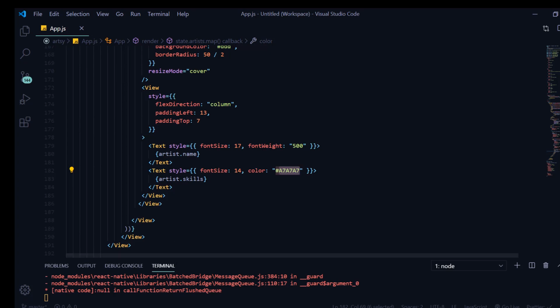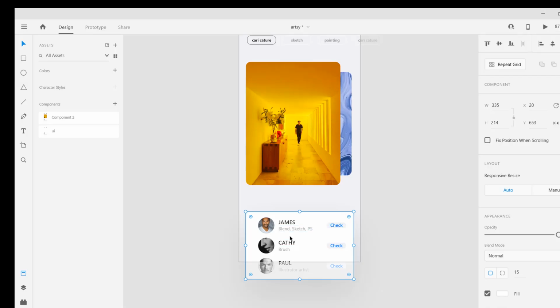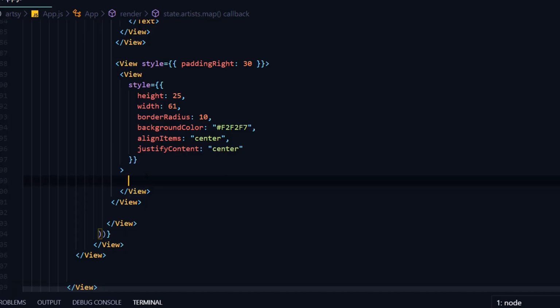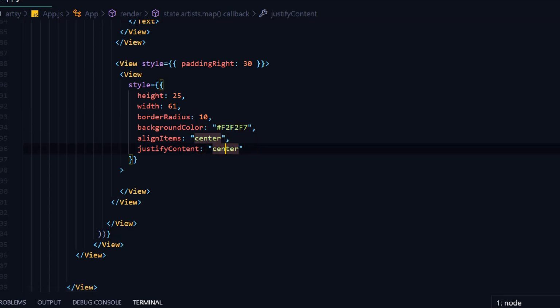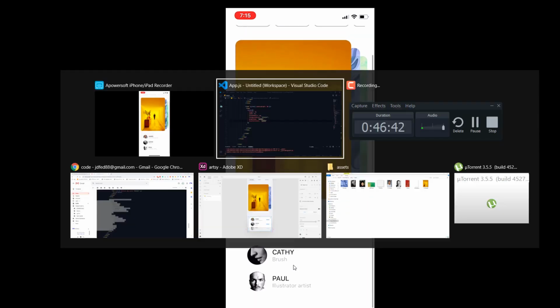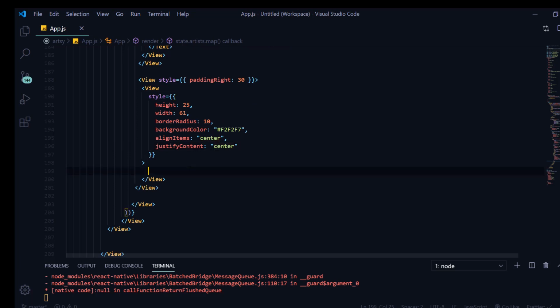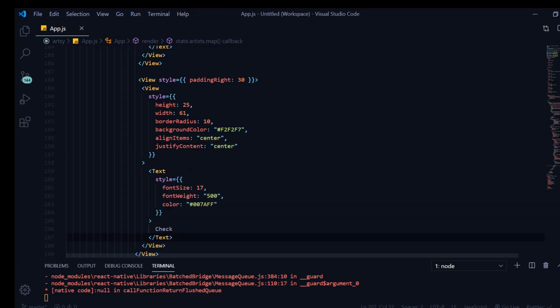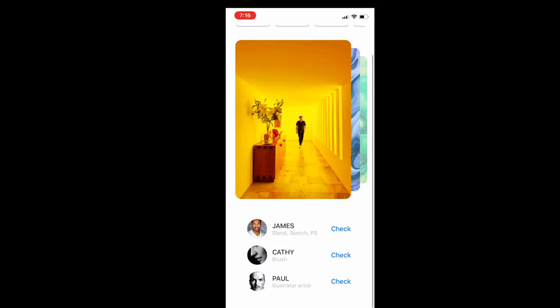Now the last thing that we need to achieve is the button, so let's do that quick. I made the view for the button. It has a height of 25, width of 61, border radius of 10. The background color, align items to the center and justify content center. And when we see the application, this is actually what we have. And then the text of everything in here. And that's pretty much it.